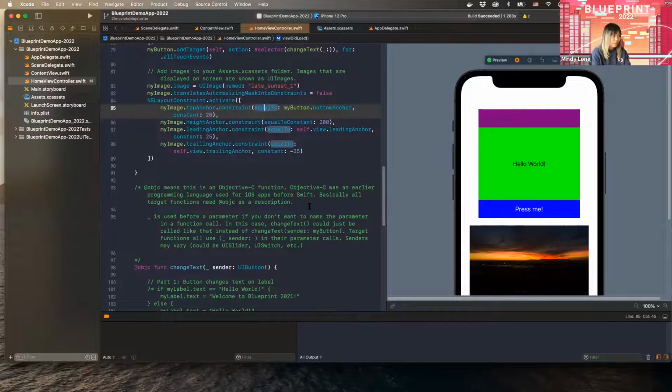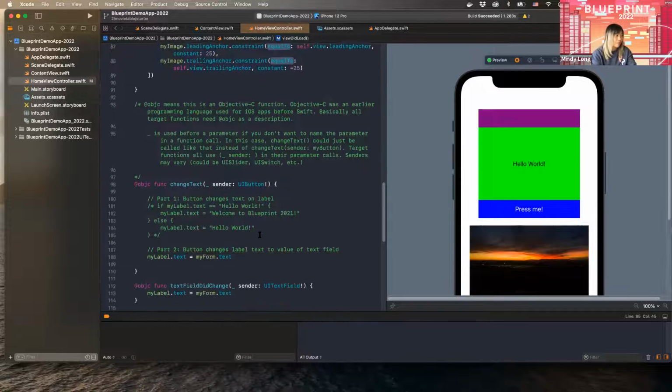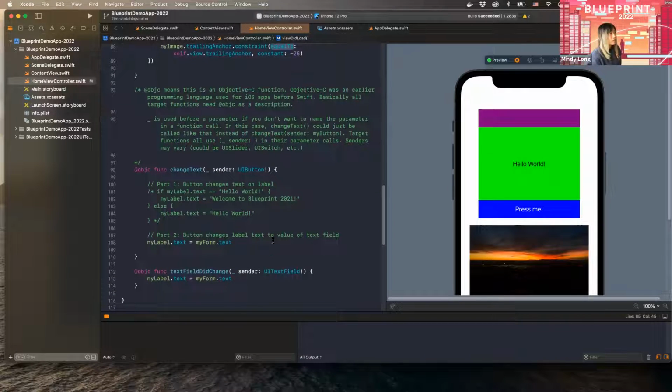So any questions on buttons, or importing other assets? If you briefly look through the code, do you have any questions on any part of the code in this file in HomeViewController?